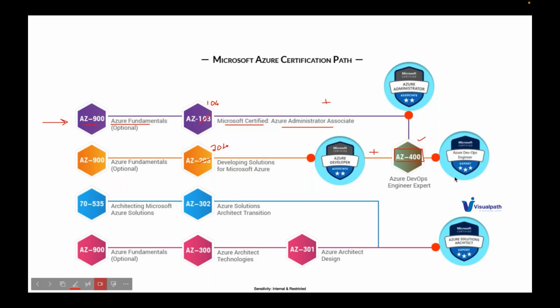Okay. If you're looking for the next level like architect. Earlier there was a long path, but now it's not like that. If you have 104, you can take AZ305. With this, you can complete the Azure Solution Architect certification. Okay. Any questions on this learning path?